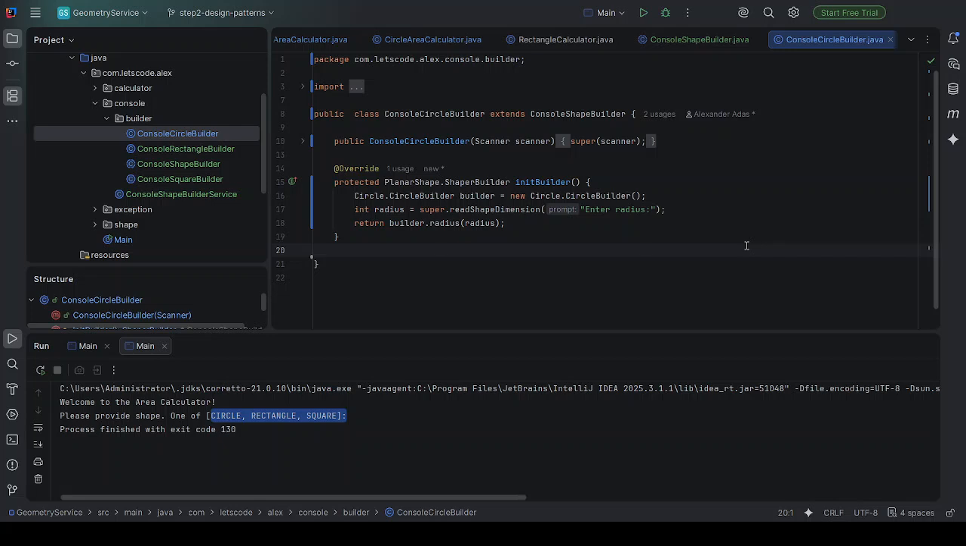The implementation here is very simple. A builder here is just the circle builder, we know it. So we create an instance of circle builder, and we call read shape dimension with the prompt "enter radius", and it will return our radius. And we set the radius with builder.radius(radius). That's it. The constructor with scanner just calls the super.